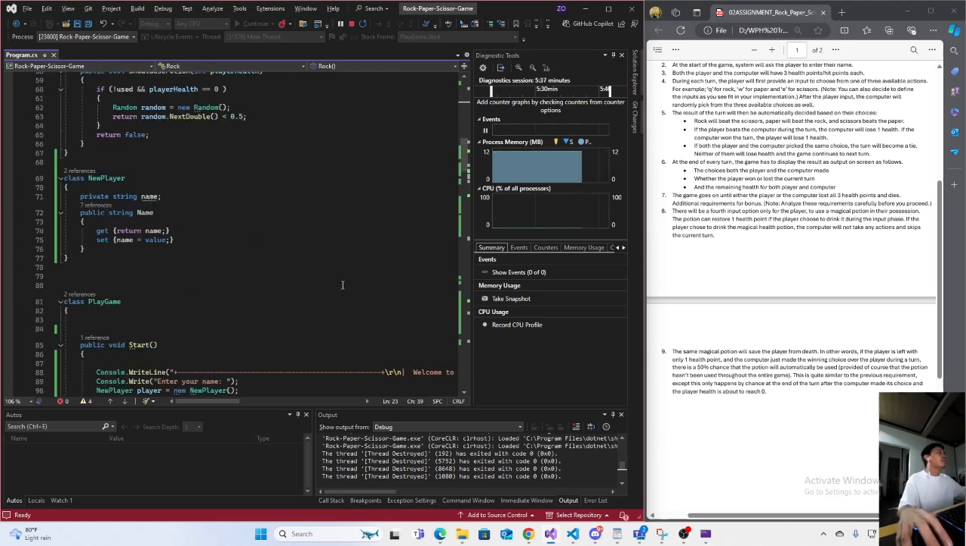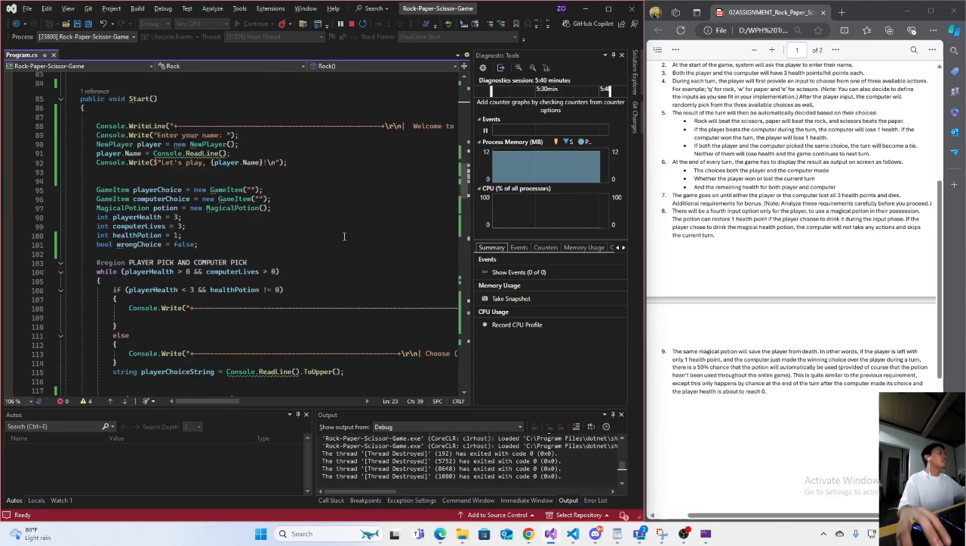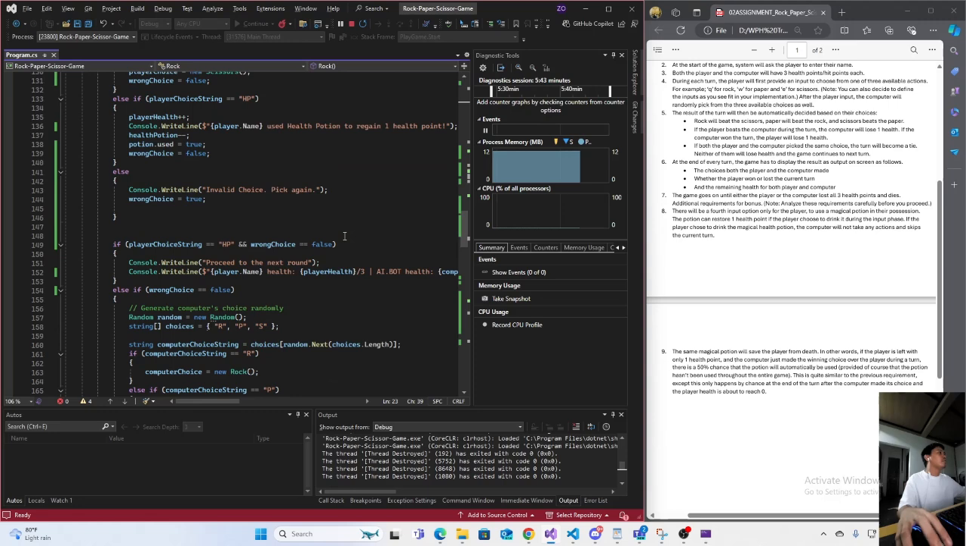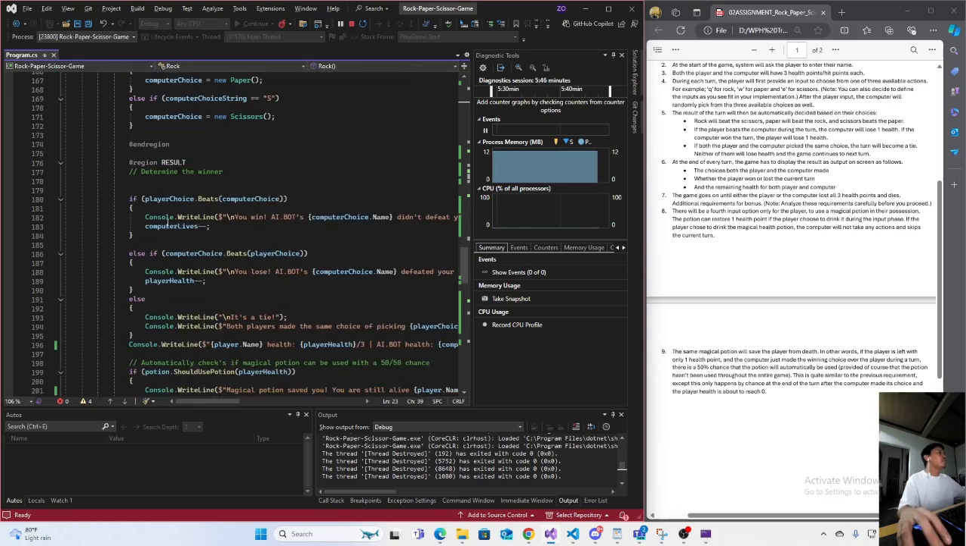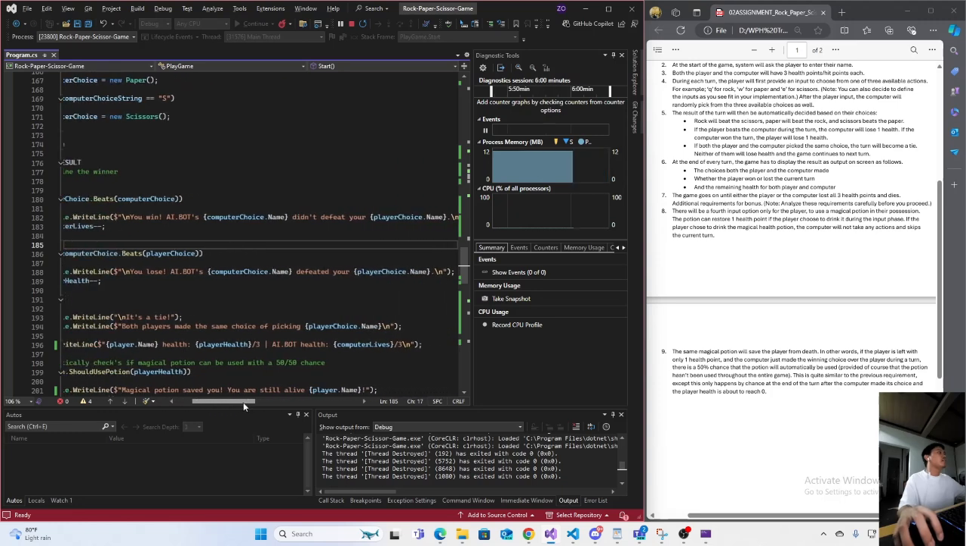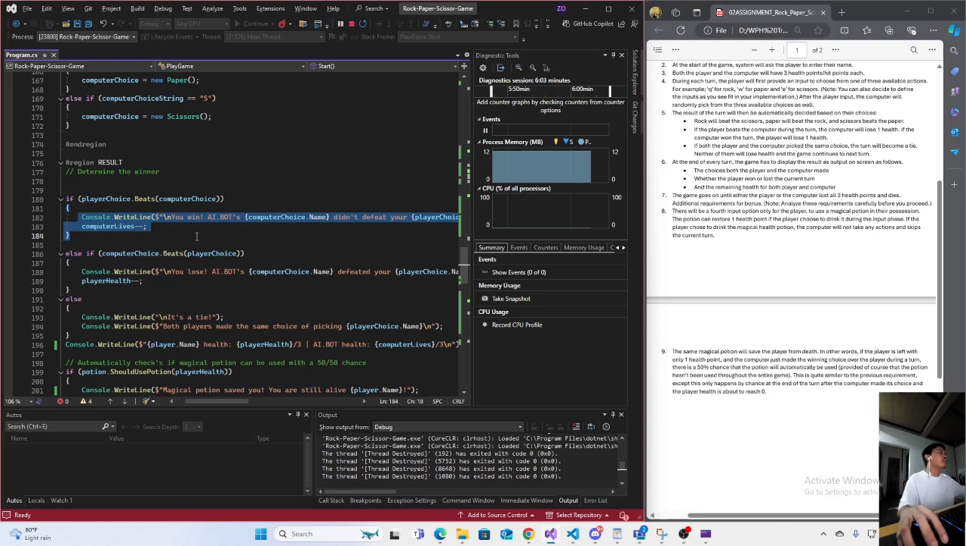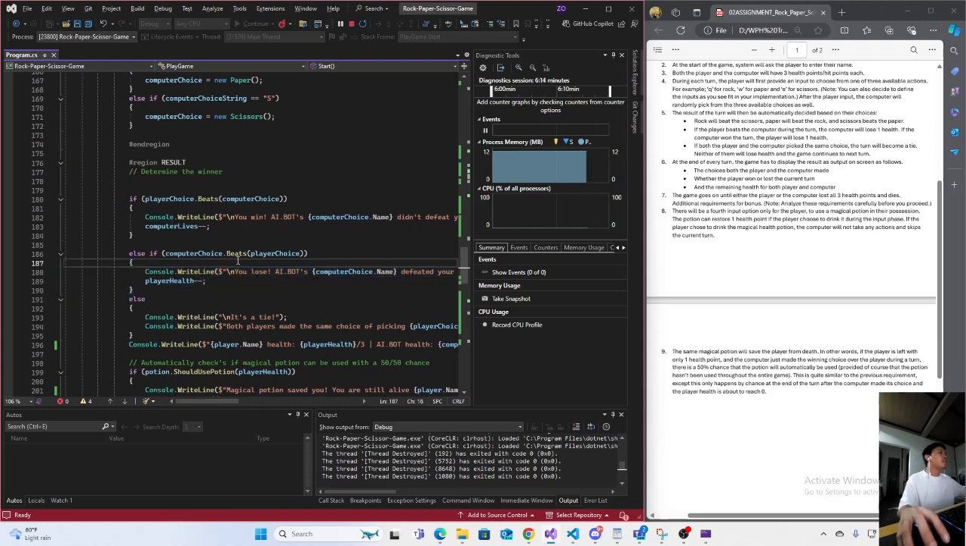Upon comparing on this portion here, if the user's choice beats the computer's choice, then this prompt will come out, and if the computer's choice beats the player's choice, this prompt will come out. So how does it know that it beats the other player?